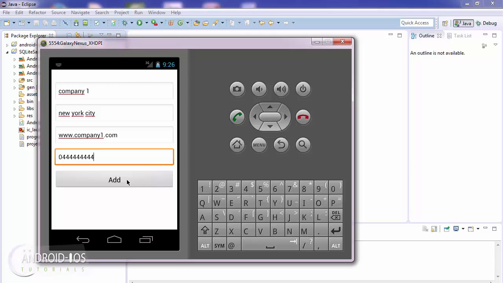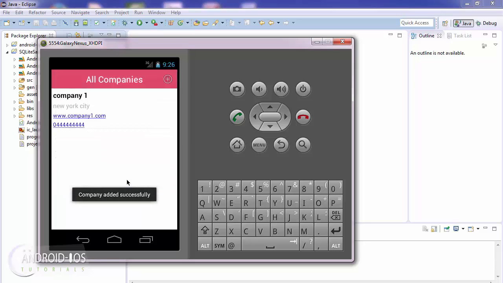So after filling this form and hitting the Add button, a new record will be added to our database, and we will go back to our previous activity, which is the listing of our companies, and the list of companies will be refreshed. So now we have our added company here.